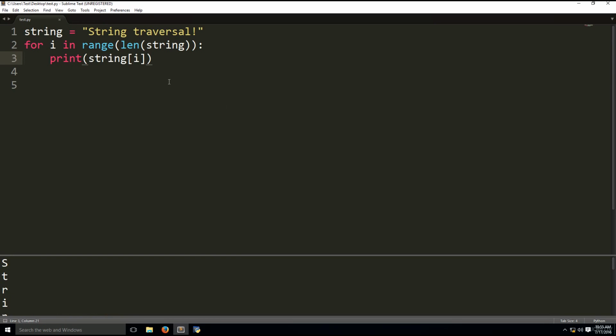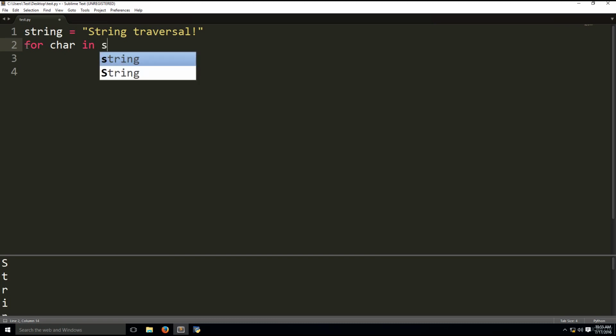So keeping this method in mind, we also have another way of doing this, using characters for the loop iterations instead of using the range function. So let's do that. Let's erase this whole thing, and we're going to make a new for loop. So for char in string. We're saying now loop through the characters in the string, and then we're going to print char.